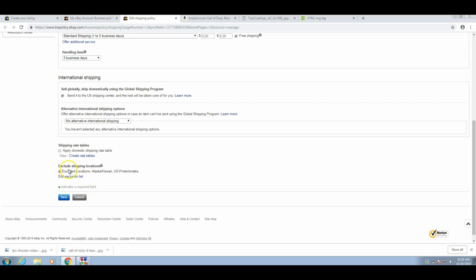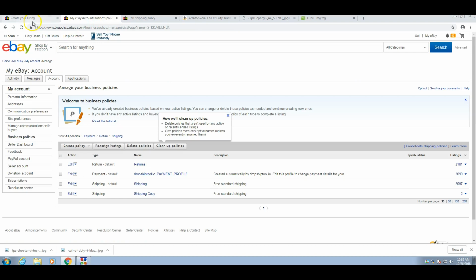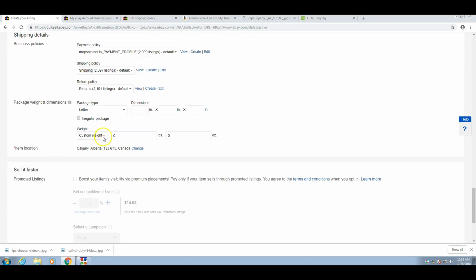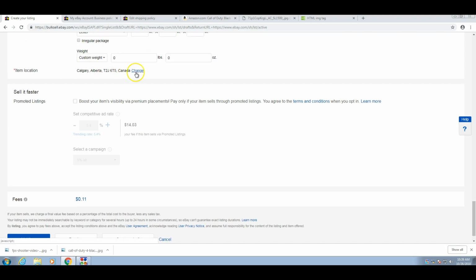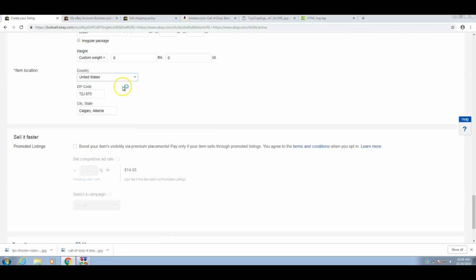As well, you want to exclude Alaska, Hawaii, US protectorates, and you can also exclude APO, FPO if you want to, because they can be tricky to ship to, but on this account I'm shipping to the APO, FPO as well. So once that's done, you don't really have to put in the package dimensions. That doesn't really make sense. Item location should not be in Canada. It should be in the United States of America.